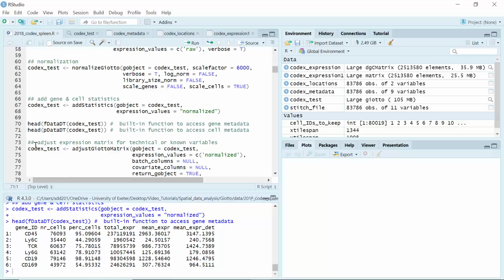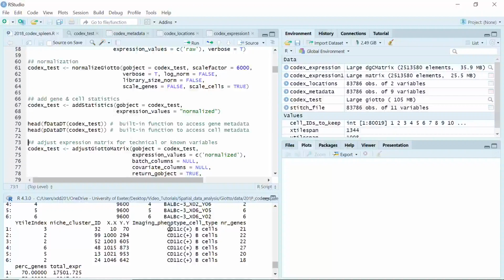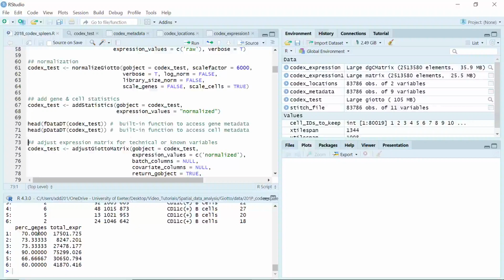And also we can use the pDataDT to look at the cell metadata. Let's run it again. You can see before, the last column is the image in phenotype cell type column. Now we add the total number of genes information in each cell, and also the percentage of genes in each cell, and also the total expression for those genes in each cell. So we normalized the data and also added the gene and the cell statistics data into the object.